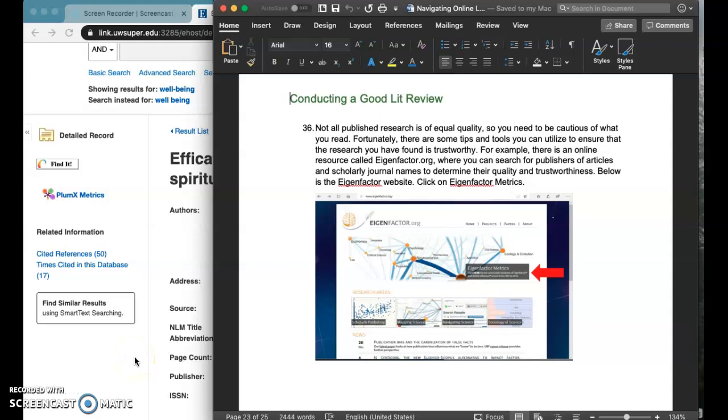In this video, I will show you how to conduct a good lit review. Here in the Psych Library Resource Guide, there's a section called Conducting a Good Lit Review, and it goes over step by step how to check if the journal in which your research is published is a good and reputable source.